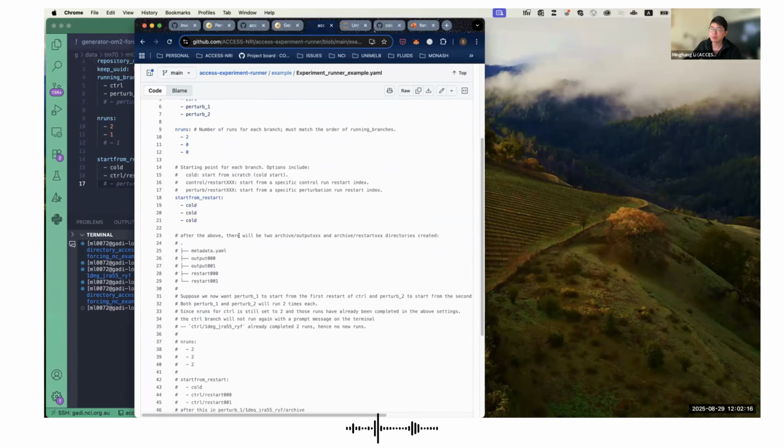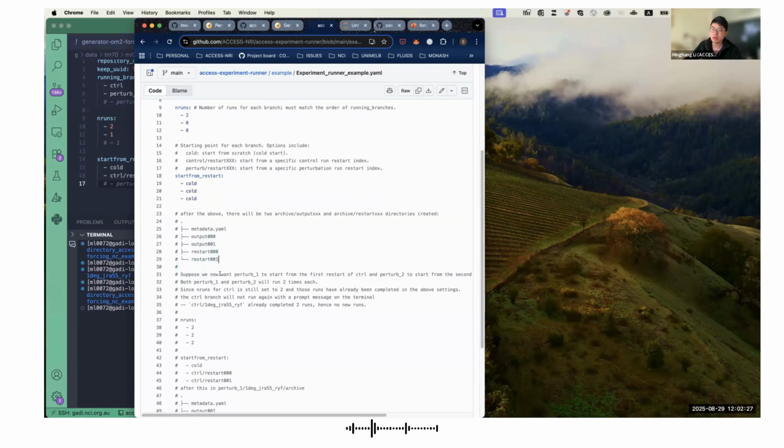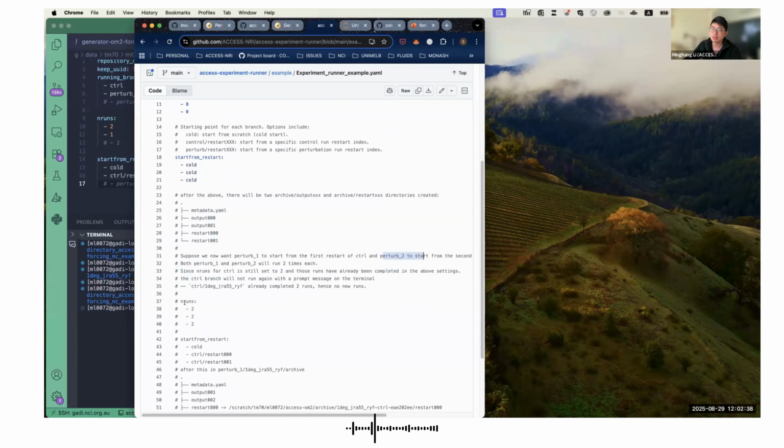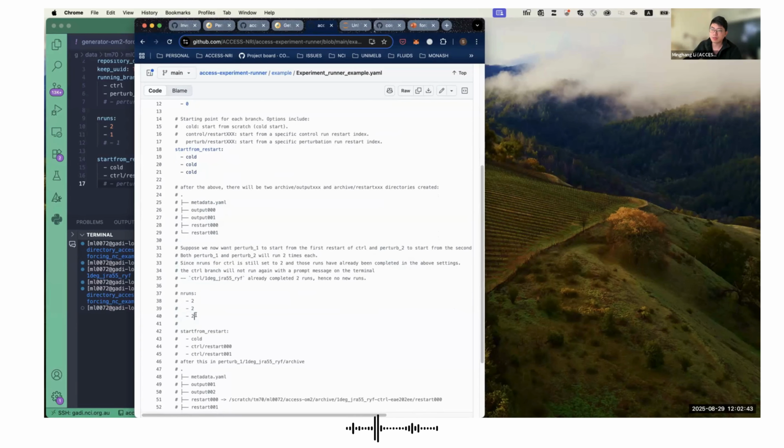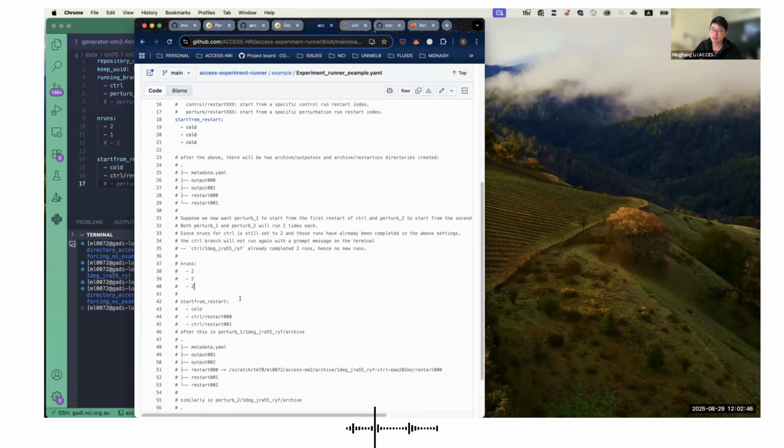And after the above, there will be two archive output and restart directories created in the control run, for example, like this. And suppose we now want perturb1 to start from the first restart of the control, and perturb2 to start from the second, and then set the n runs for perturb1 and perturb2 to 2. And then after running this, for the start from restart, perturb1 is control restart 0, and for the second perturb, it restarts from 1.